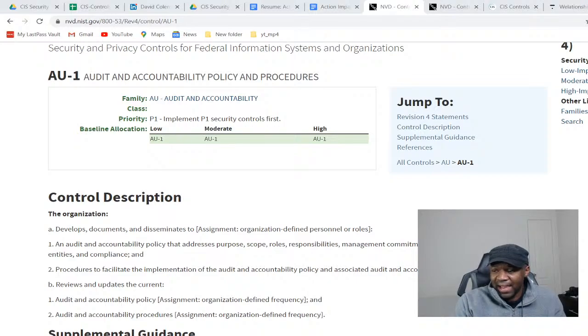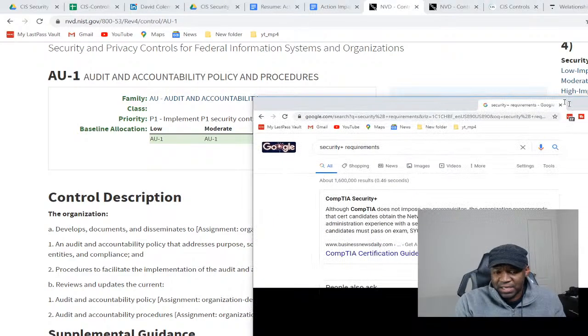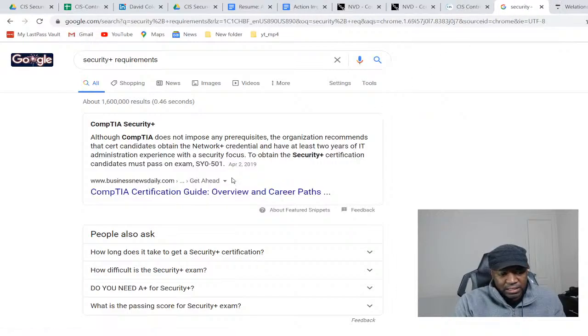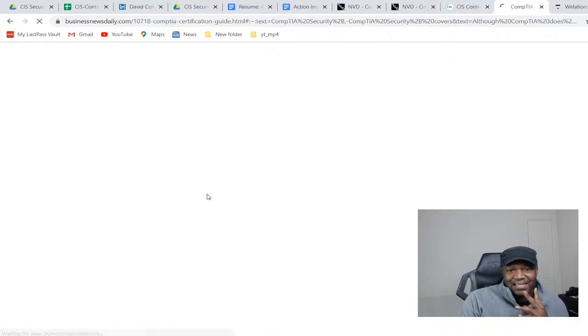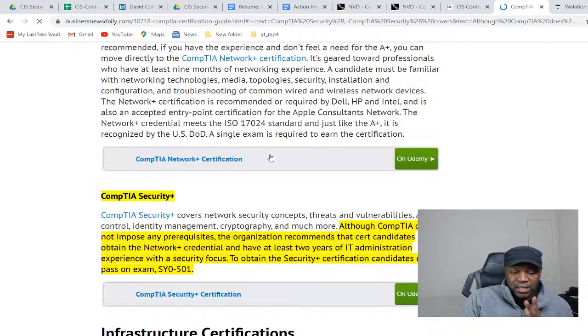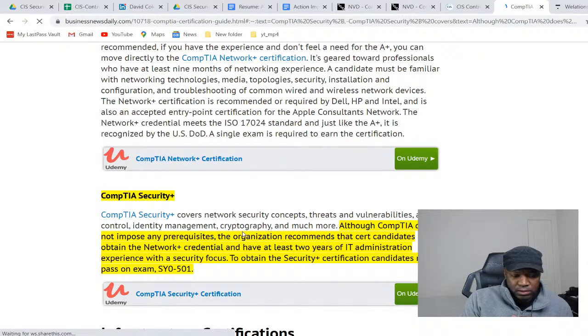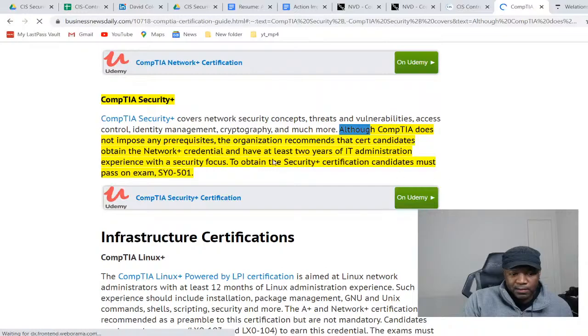I don't think you have to have the A Plus certification to get to the Security Plus. I do know that there are prerequisites, but I think it has to do with being in the industry in IT for like 2 years. I think that's one of the requirements. I'm just going off the top of my head here. Okay, here we go. Let me see if you can see that. Make sure you can see that. All right.